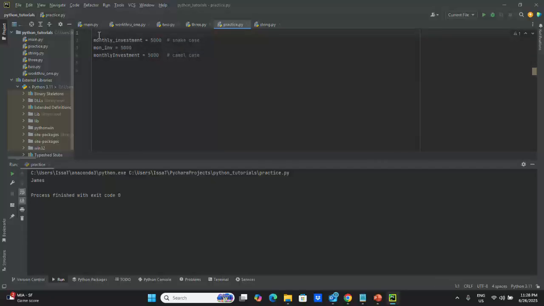If I put the comment above it, it's called block style, the block method of commenting. Then if you write it on the side, it's called inline. Okay, so don't forget that.